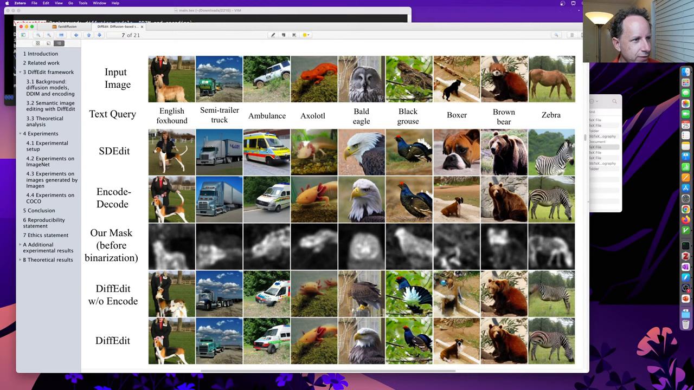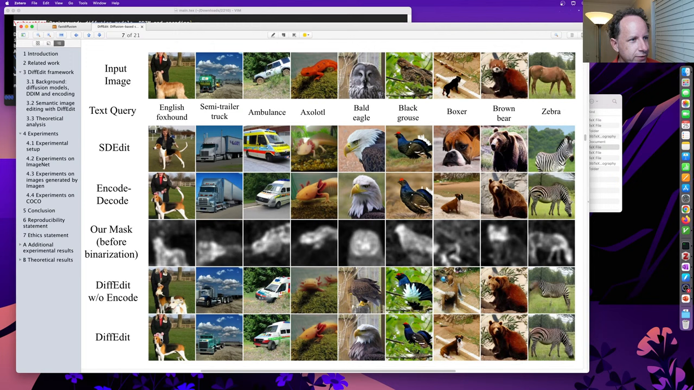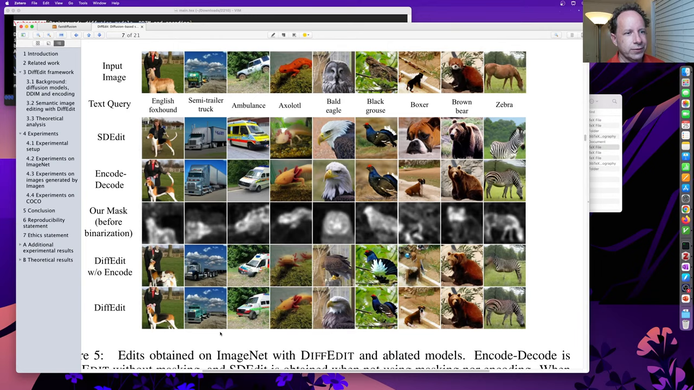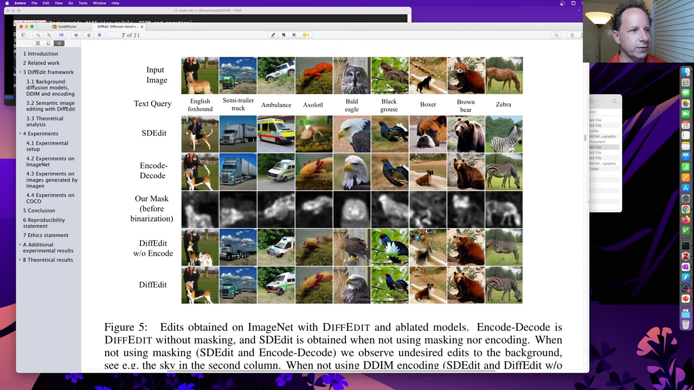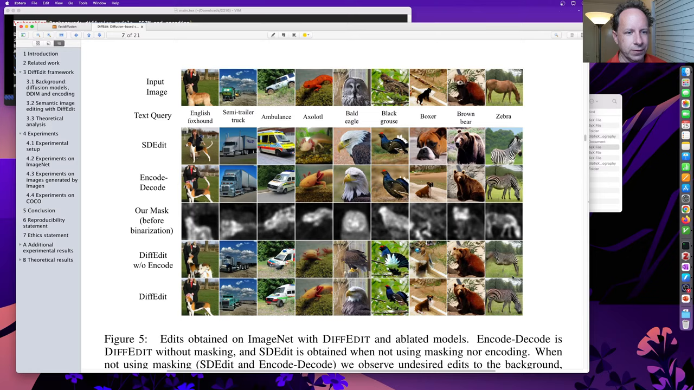So here's the thing they're comparing themselves to, SD Edit, and it changed the composition quite a lot. And their version hasn't changed it at all, it's only changed the dog. And ditto here, semi-trailer truck, SD Edit's totally changed it, Diff Edit hasn't. So you can get a sense of the authors showing off what they're good at here. This is what this technique is effective at doing, changing animals and vehicles and so forth. It does a very good job of it.